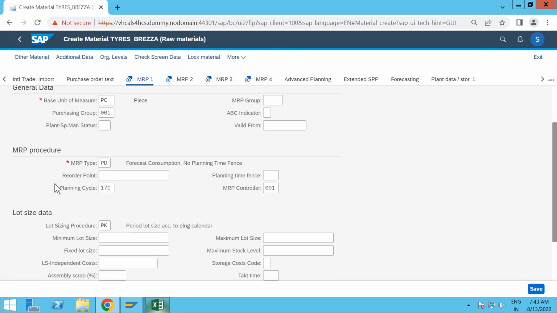So what is a planning cycle? It is a configuration through which we make an entry that on what days in a month or in a week my vendor will be supplying the product to me.